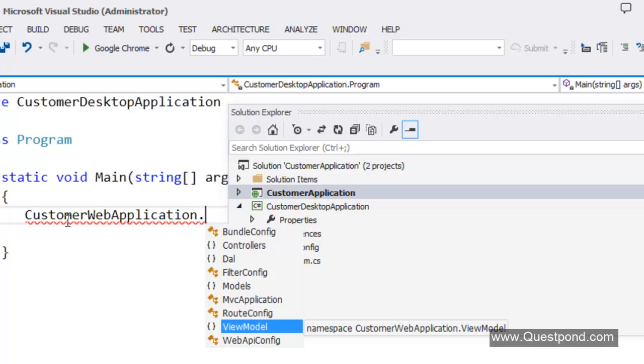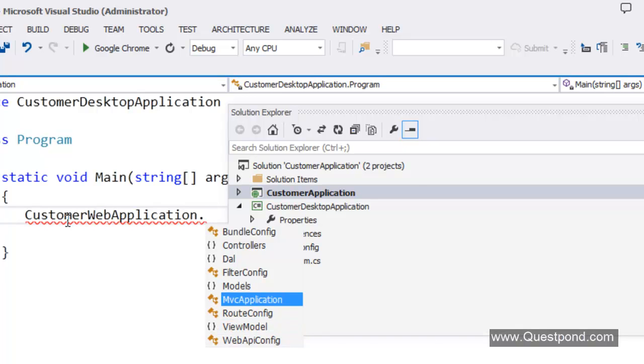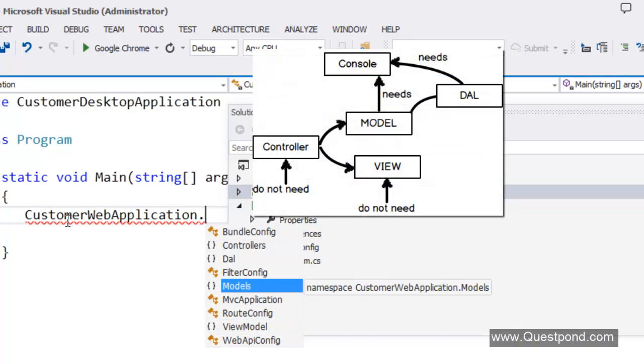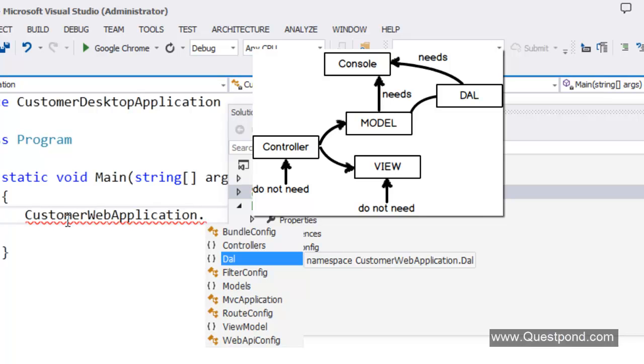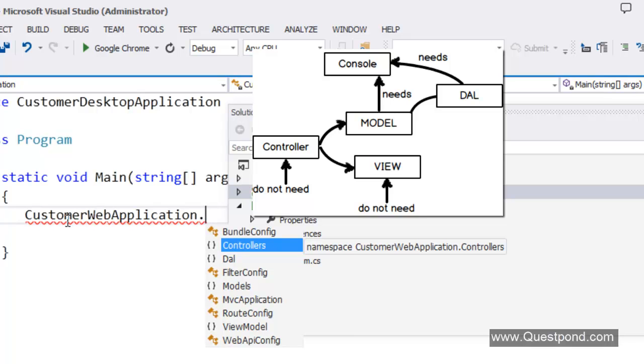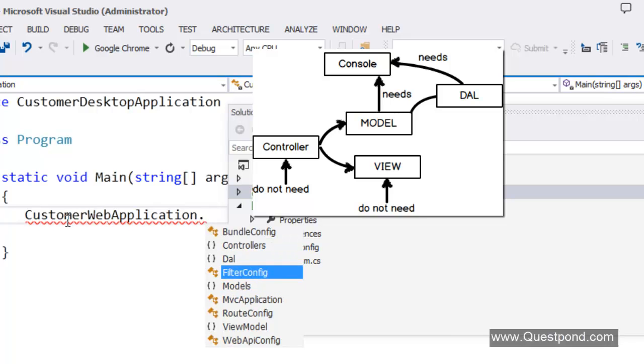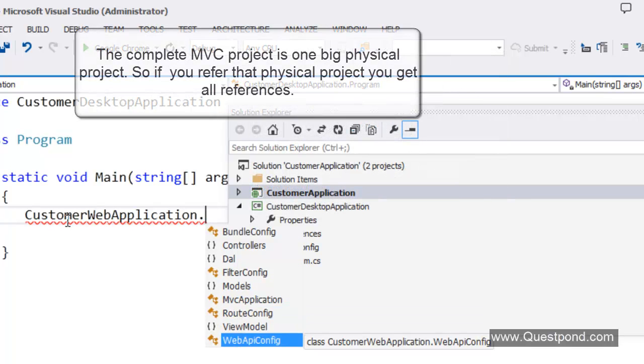But now think logically. This is a console application. That means a type of desktop application. A desktop application needs models. Yes, absolutely. It needs those customer classes. It needs those user classes. It needs the data access layer. Yes, I need to do insert, update and delete in my RDBMS. But does it need controllers? Does it need these filters? Does it need routing? Does it need web API? So a lot of these components are unnecessarily referenced here.